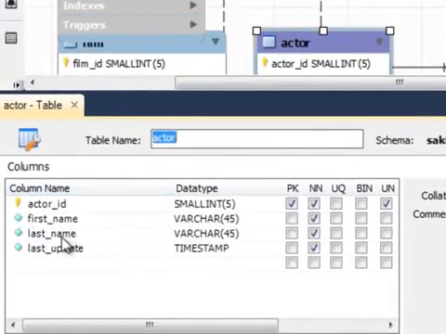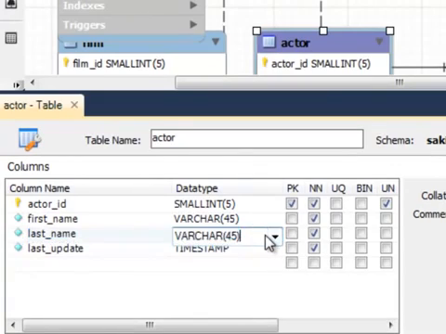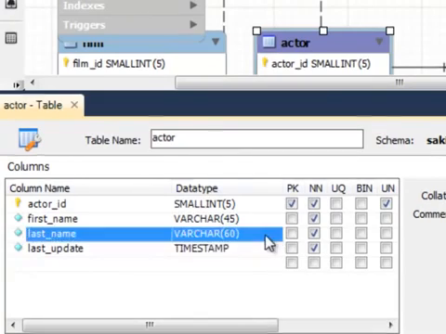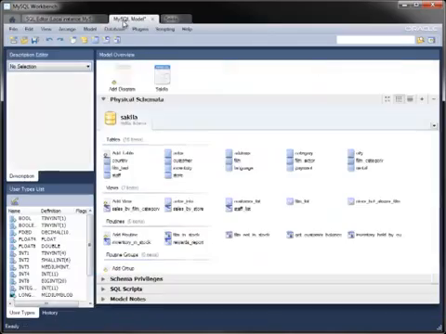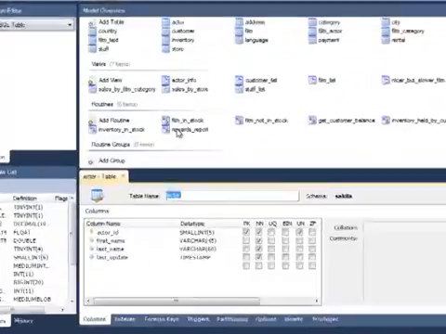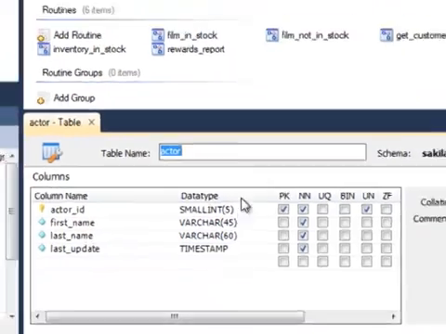You can also edit the table's metadata directly from the diagram. In this case, I'm changing the size of the last name column from 45 to 60 characters. Back in the model, you can see that the metadata of the actor table has changed.